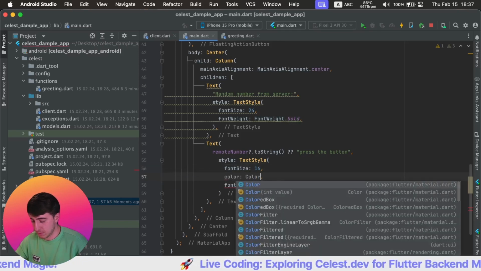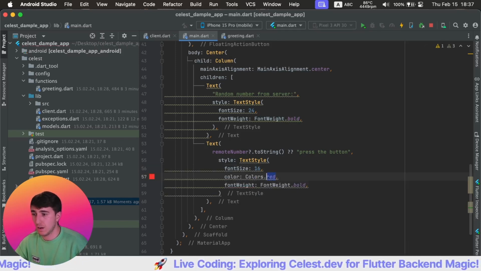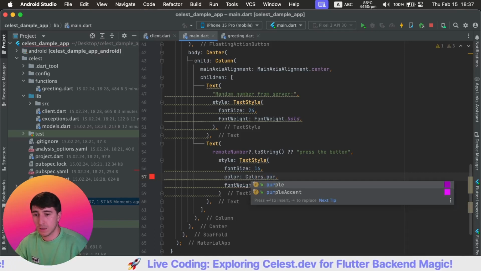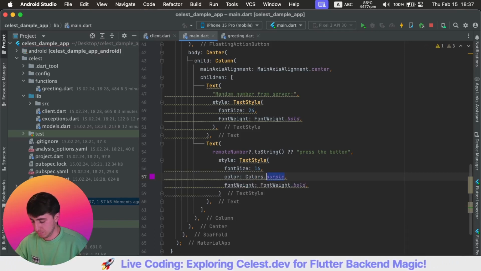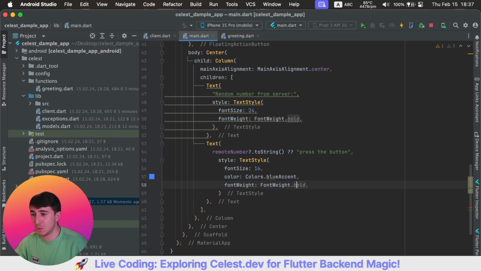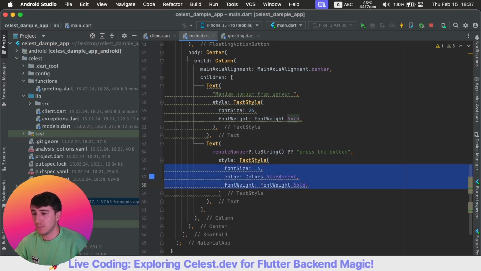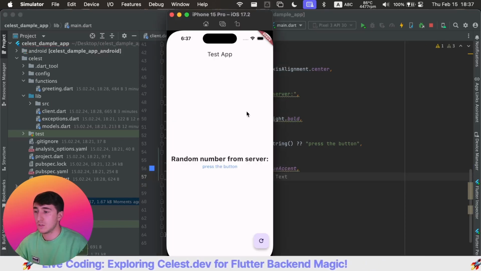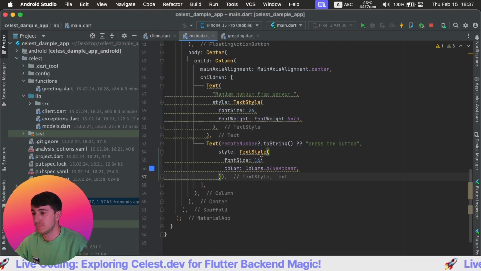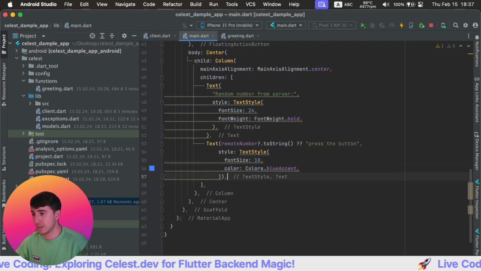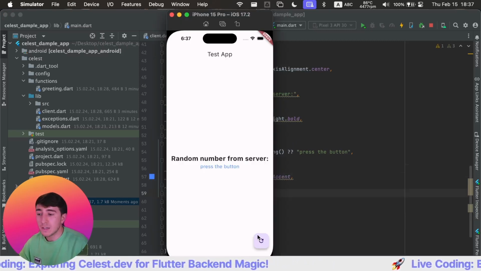Maybe it's gonna be Colors.red. No, red is awful. Let's say purple. Yeah, no, let's go blue. And no, it's not gonna be bold. It's not gonna be blue. Beautiful. Let's make the text a bit bigger. Okay, let's see how that works.